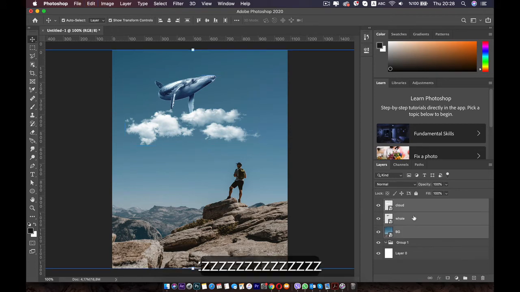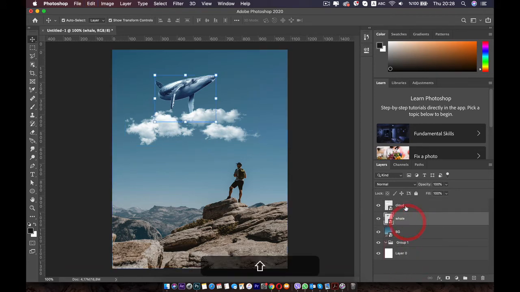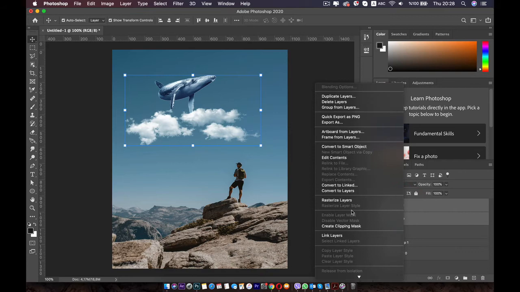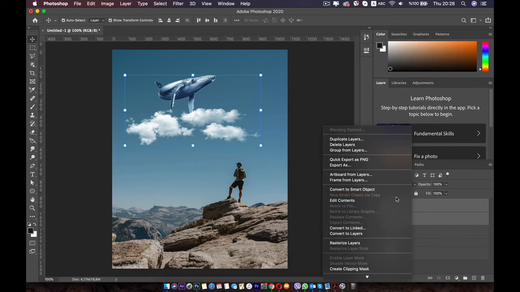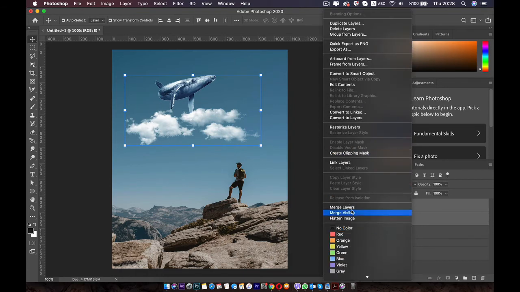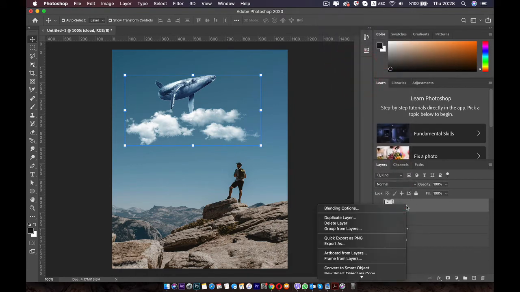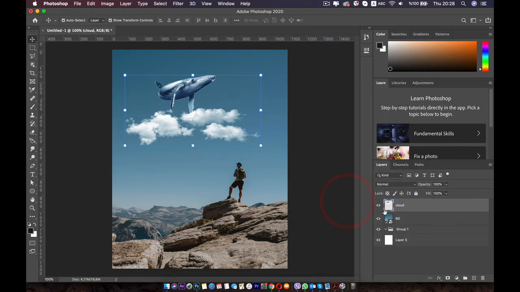There is another thing that we can do with our layers. It's called rasterize. Rasterize works with a Smart Object. You should have a Smart Object or a group. Let's convert this to a Smart Object, and then we will right click and rasterize.